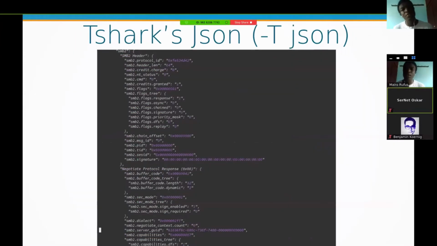And finally, we have the Tshark JSON output, which you can access with the JSON parameter. And it's just a bunch of nested objects. So the packets is an object, and each protocol of the packets is an object, and each element of the protocol is an object, nested. You can have many nested levels like that. So this is it.